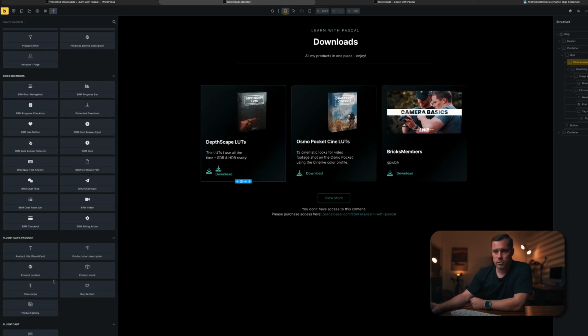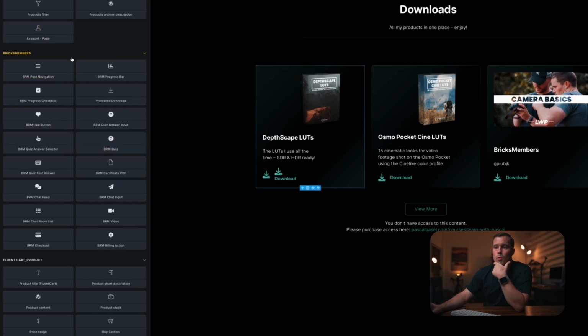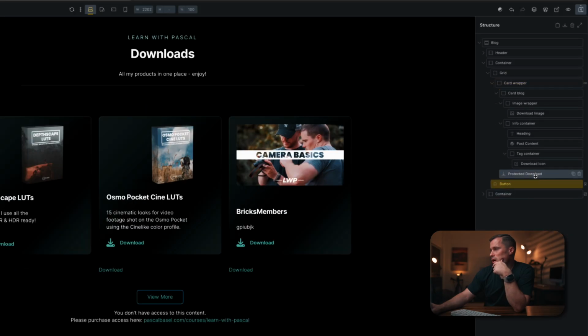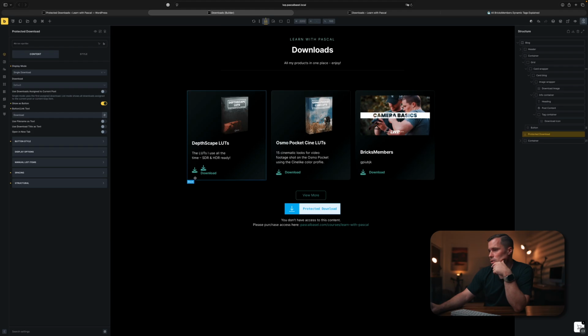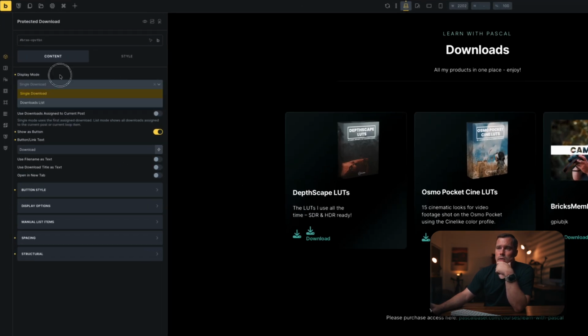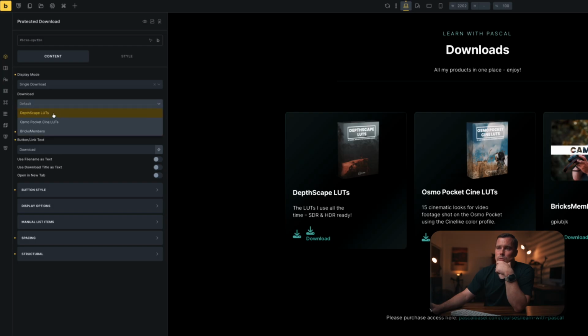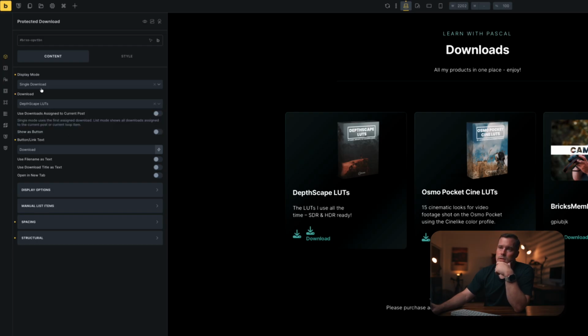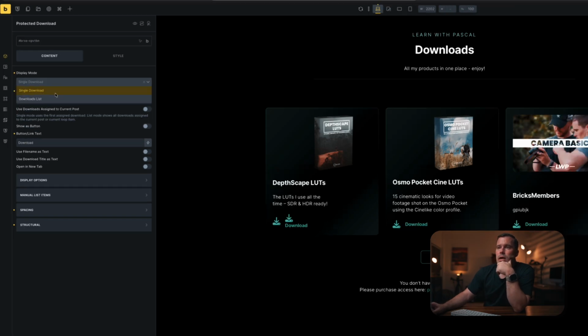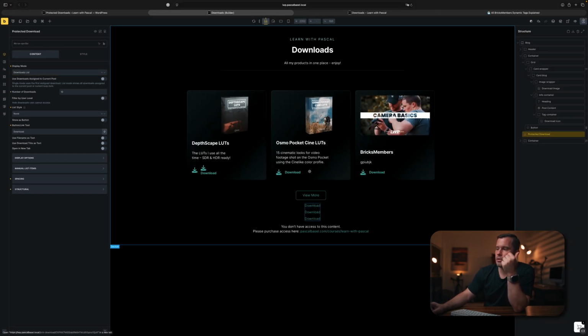But as mentioned, if you scroll down here to BricksMembers, we also offer a protected download element. When I add that, I should place it outside the query loop, because otherwise we have so many downloads. Here, protected download. Now I can select single download and then select which download I want to show here. In the single download, you can also select use downloads assigned to current post. So if you have downloads assigned to a lesson, for example, then you can display only a single download here. And downloads list, I think, is quite self-explanatory.